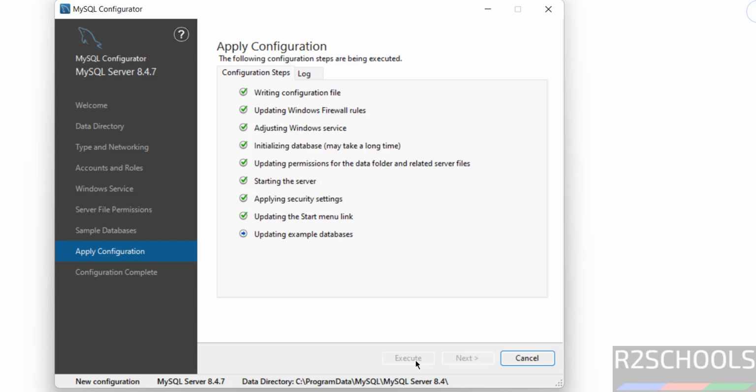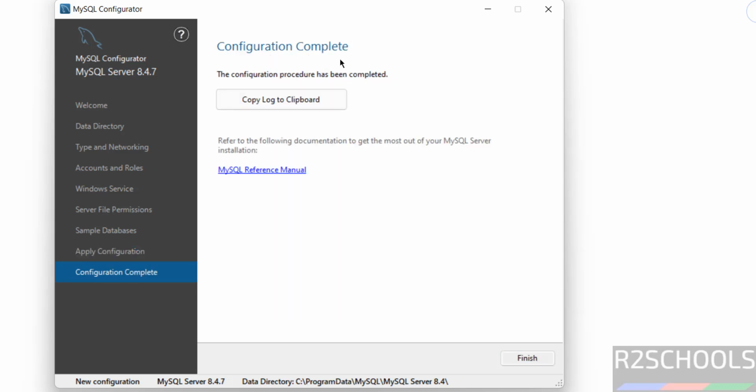See, applied configuration successfully. Then click on next. See, configuration complete. If you want to see the logs, just click on this copy log to clipboard and open in any text editor. Click on finish. So we have successfully configured. Now connect to MySQL server.